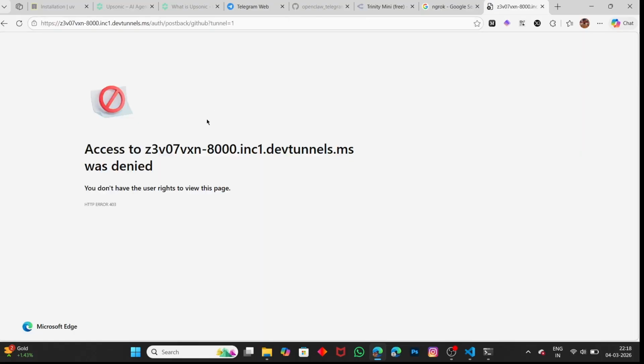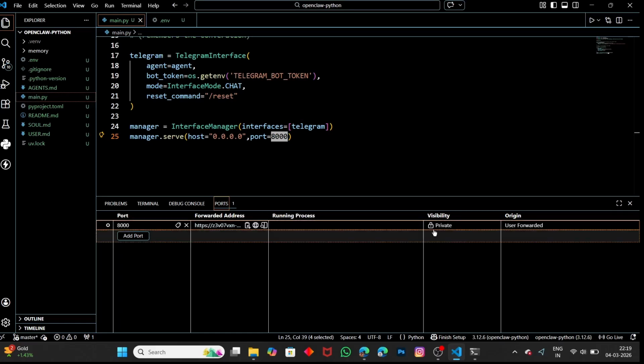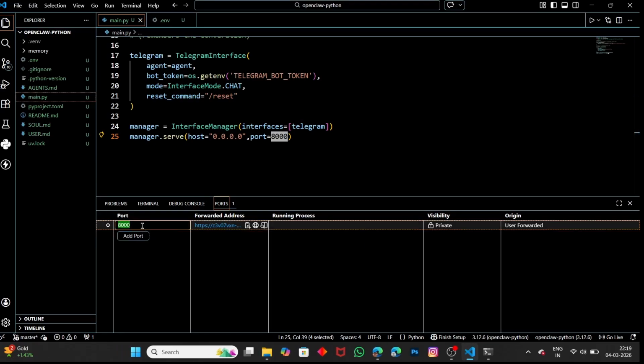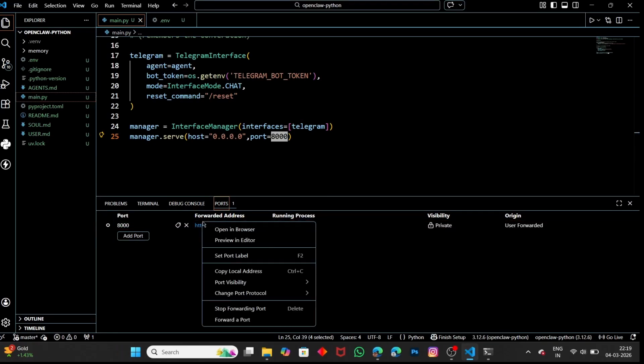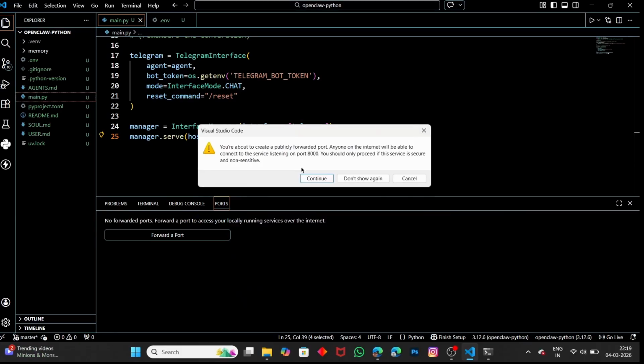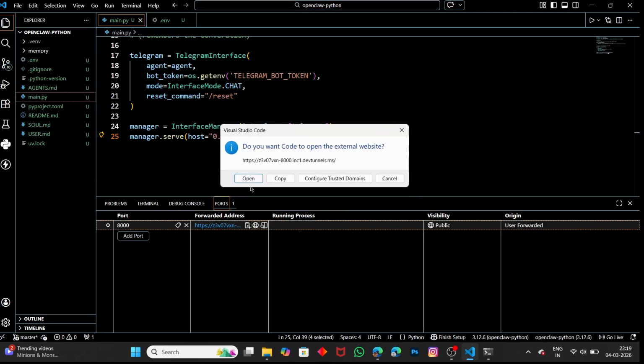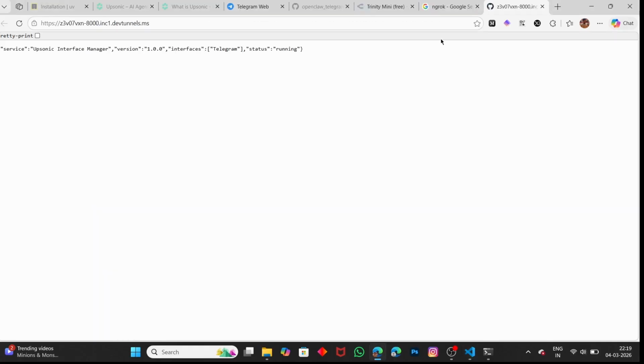For that, go to Visual Studio Code again, and here the visibility is private. Right click on the port, and here you can change the port visibility. Just change this to public, and click on continue. Now the visibility is public. If you open up the URL again, this time you can see we have a sample message printed here. The service is Upsonic Interface Manager, the status is running, and the interface is Telegram.